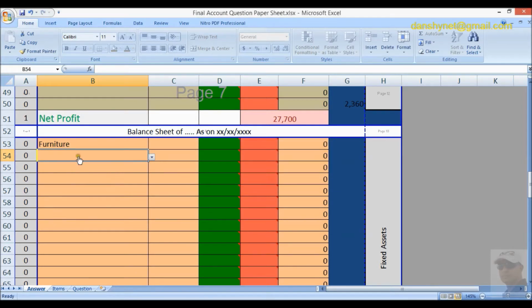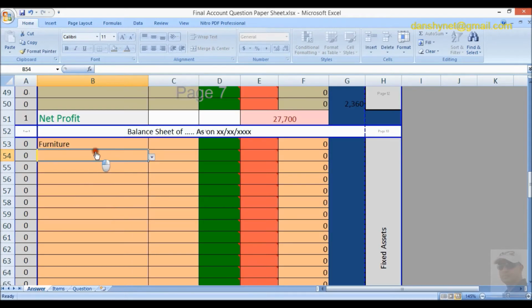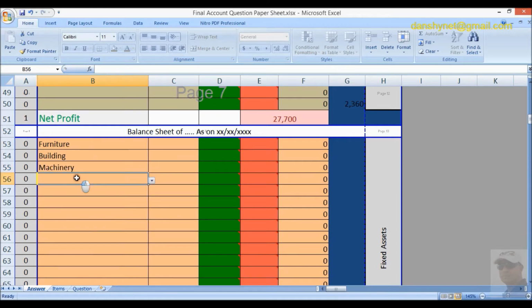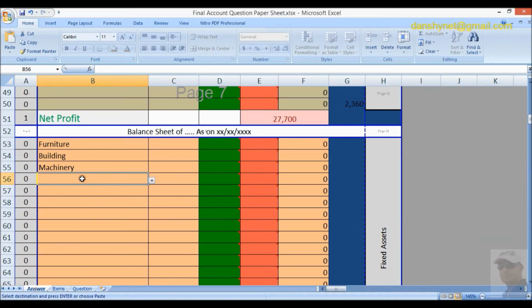Okay, so if you want to do the building only, what you have to do means here you have to change first. Instead of land and building, you can change to building, then you can enter here. You can use the pop-up menu, or else you can just enter to get building. Now it's accepted. Okay, then let me select some other items. Okay, this is machinery, then motor car is there, I think. Okay, I can copy that motor car, copy it, then paste it over here.